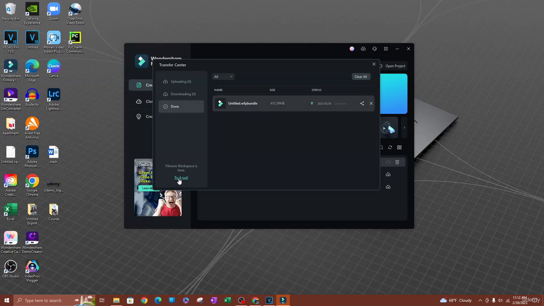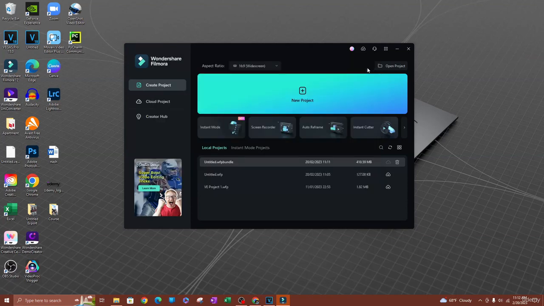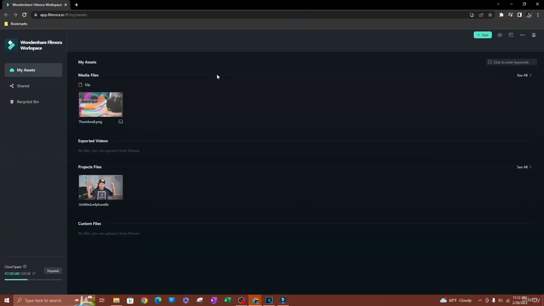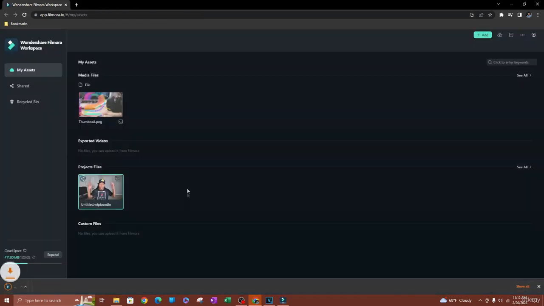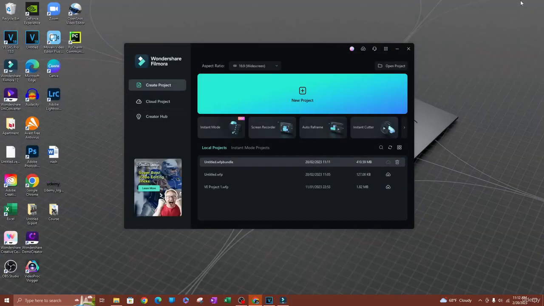Now let me go ahead and exit out of this. I'll go to my toolbox here and go to get Filmora workspace. It's just going to take me to that web page where I have Filmora. If I bring this over here, you'll see that this is my project that I just uploaded. It didn't have a name, so it's under project files here. This I can access anywhere. Here what I can do is download the project, so I'm going to hit download. As you can see, it's going to download on my computer right now. Pretty simple here. So let's go back to Filmora.